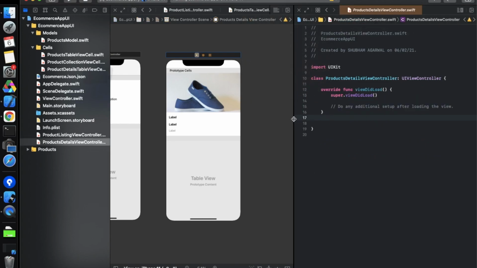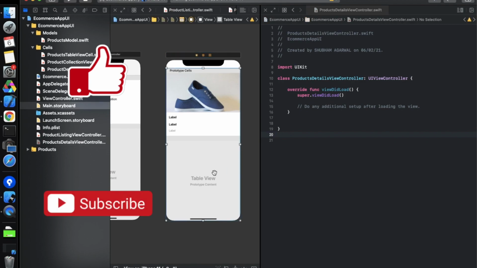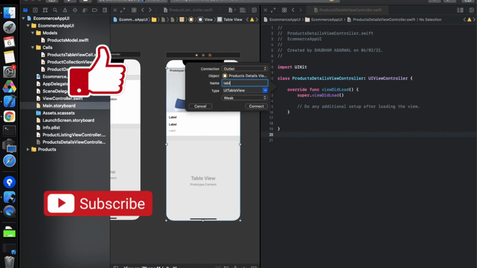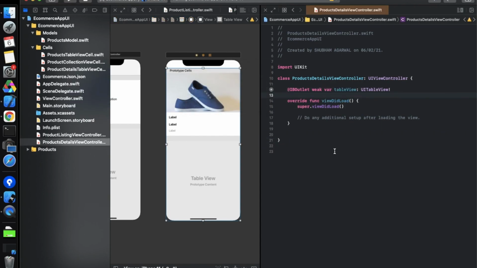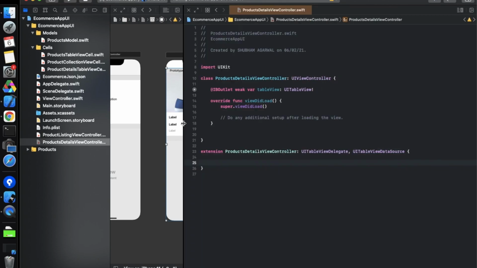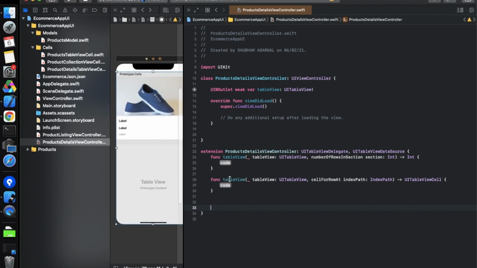Let's go to the details controller over here. For that, first we have to define the table view, take the outlet of the table view like this. And now we have to define the table view data source and delegates. We require the delegate methods, right? So how many cells will be there in this section? There is only a single cell, so we can simply return one over here. And now we have to define the cell. So we can copy this, or we can write the code again.